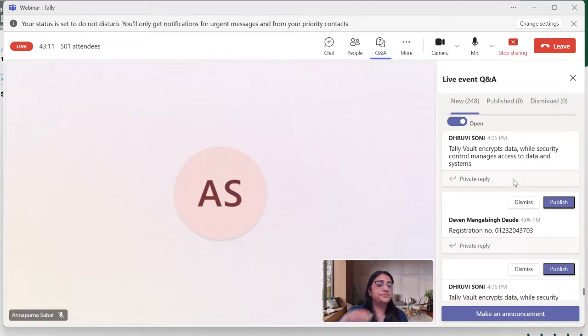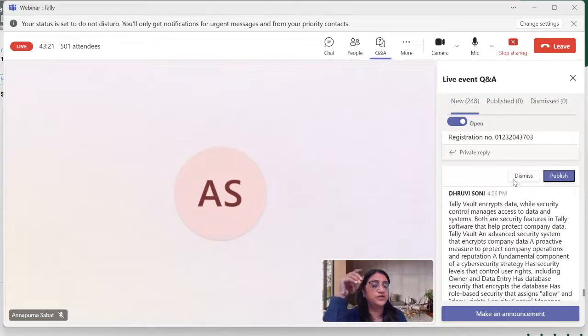Yes, Dhruvi, it's correct. TallyVault encrypts the data, while security control manages access to data in the system. Very good.